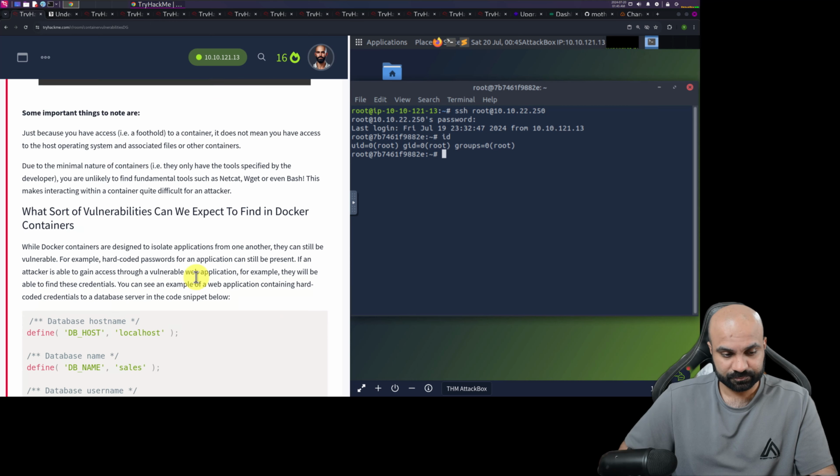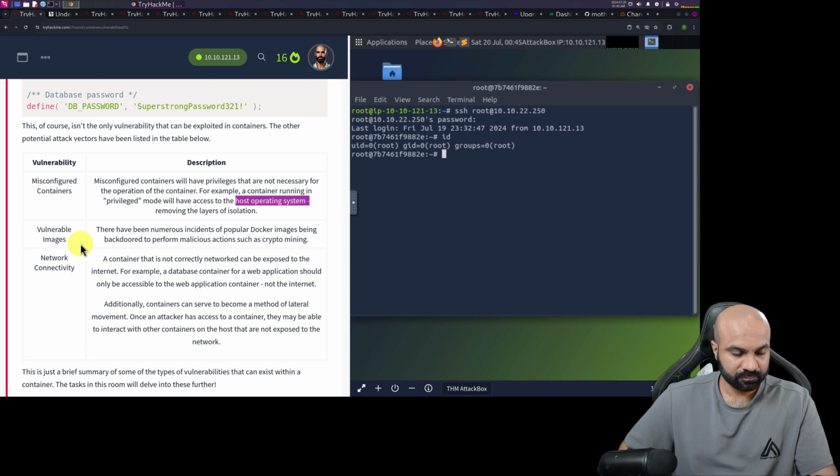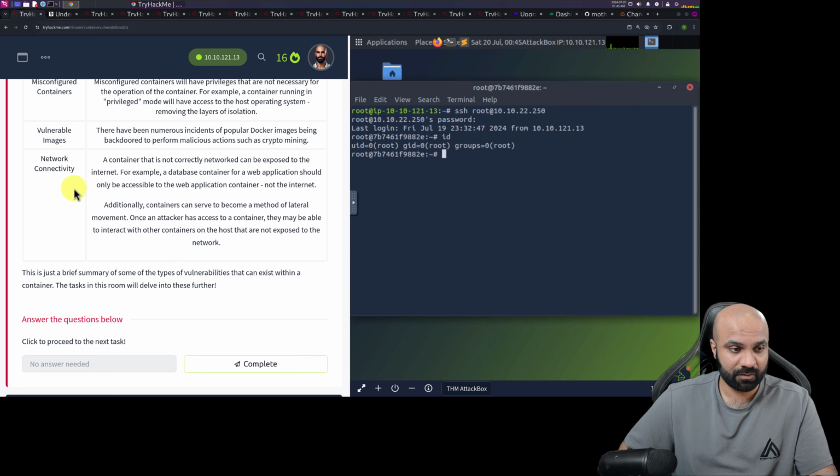Moving forward, vulnerable images. There have been numerous incidents of popular Docker images being backdoored to perform malicious actions such as crypto mining. It was wild back then, but now it is minimal because of the advancement in the technology that we have, and we are able to block a lot of crypto mining scripts now.